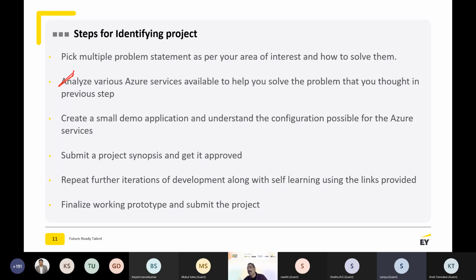And practically, once you have thought about your problem statement and everything, after that only look at which Azure service will work best for you. And then do take help of the free account that you get as part of this FRT program from Microsoft. Try to do a demo application, okay? Take a very small demo example. See what kind of configuration you can do for that service. So experience it, okay? Hands-on is very, very important.